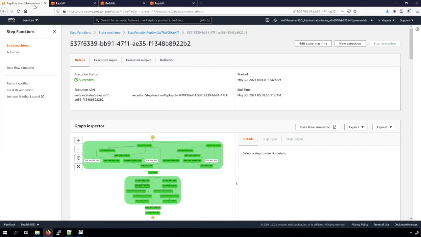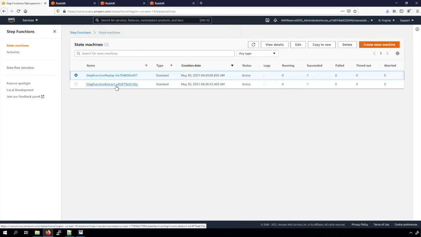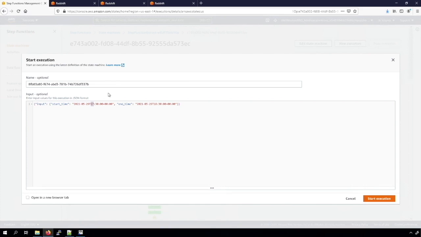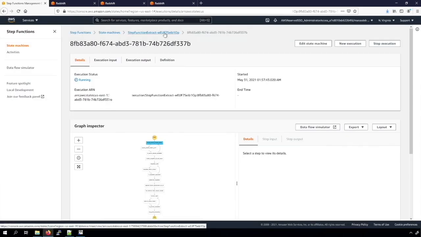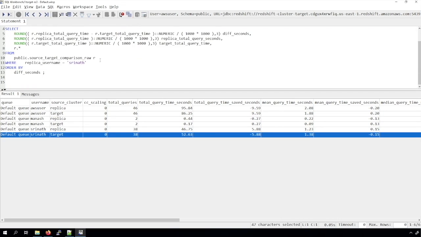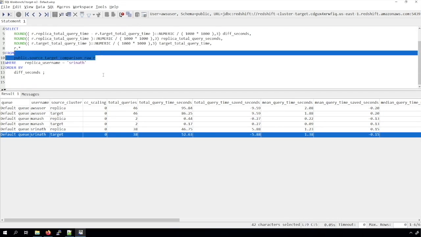Also, for extract and replay, we recommend testing different time intervals. For example, my initial run was done just for this 1 hour window. I may change it to 15:30 to 17:30 and then rerun the extract process. Then I need to rerun the replay step function, and that would populate different test results in my source_target_comparison and source_target_comparison_raw tables.